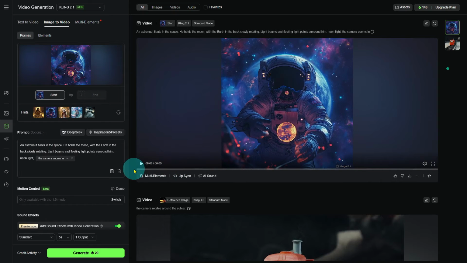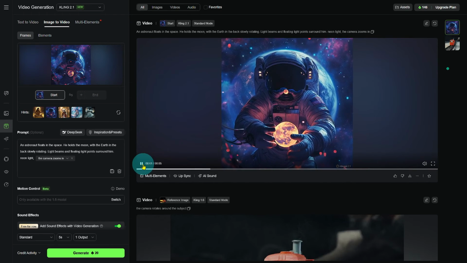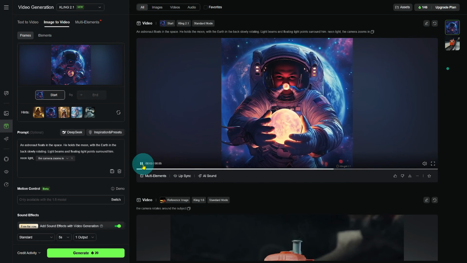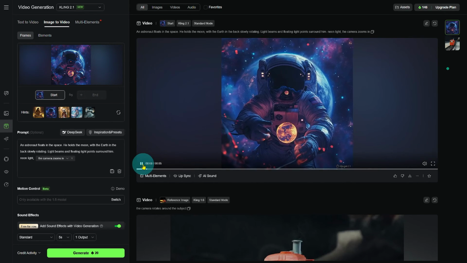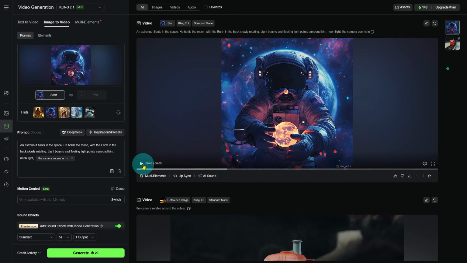So let me show you how it looks. You can also incorporate your prompt, for example: an astronaut floats in space. He holds the moon with the earth in the back, slowly rotating. Light beams and floating light points around him. Neon light. That's how it is. You can see the video. Pretty good, right? We also got the reflection and everything.